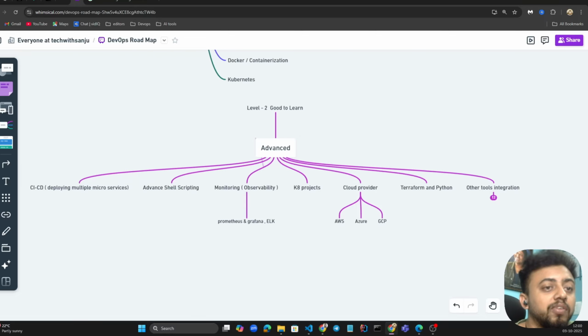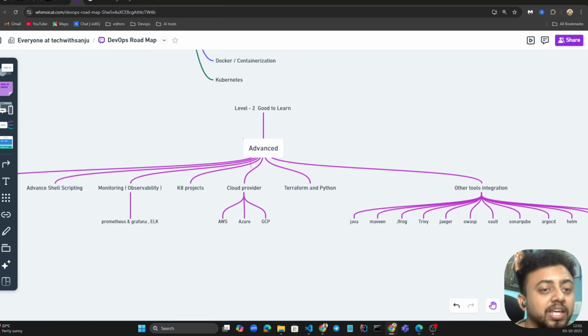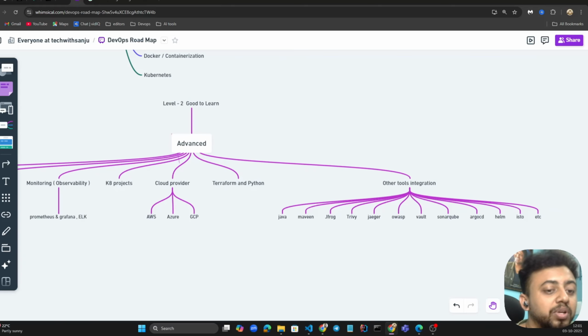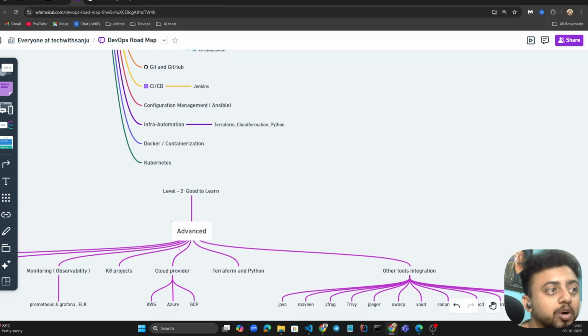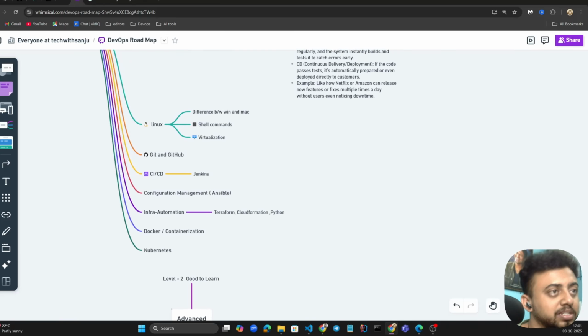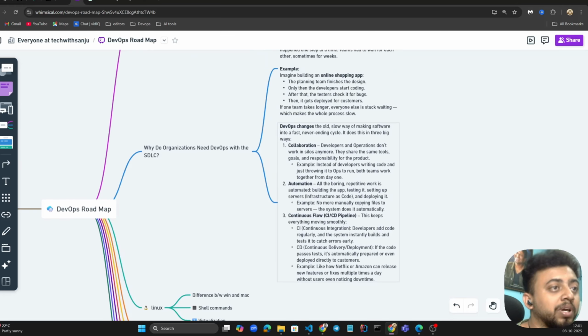Other tools we are going to explore one by one. How we can integrate them, we will see in the later part: Java, Maven, JFrog, Trivy, Jaeger, Vault, SonarQube, Argo CD, Helm, and so on. These are the multiple tools we can integrate. We can build the DevSecOps projects in the upcoming days. We are going to explore these one by one.